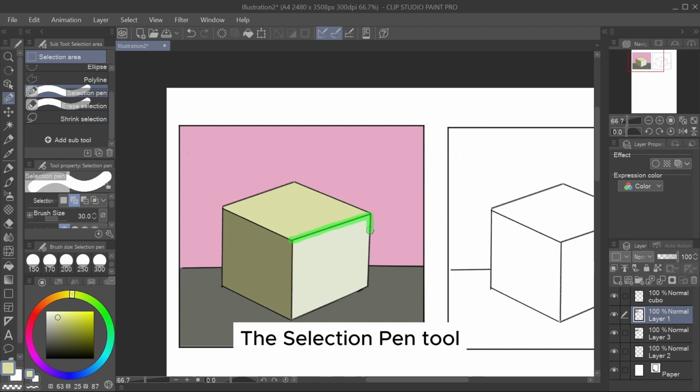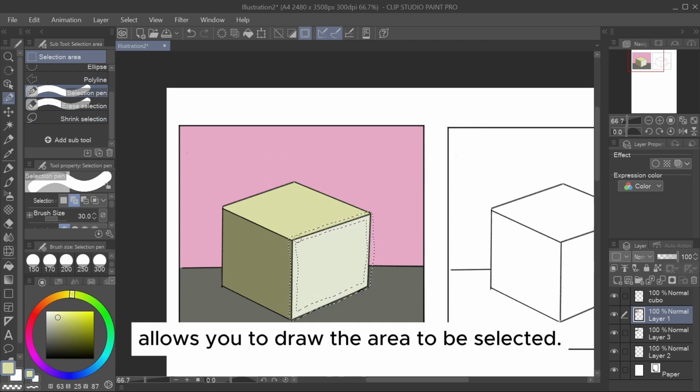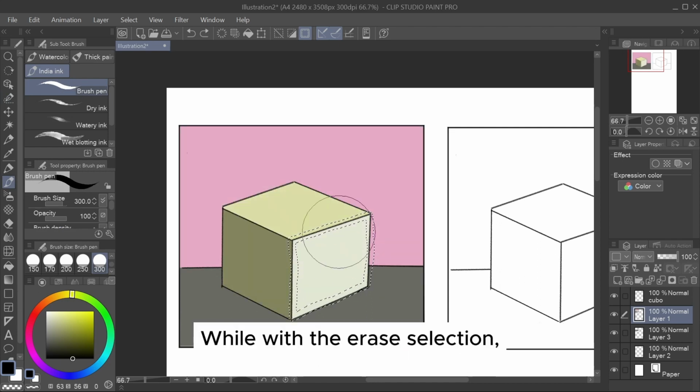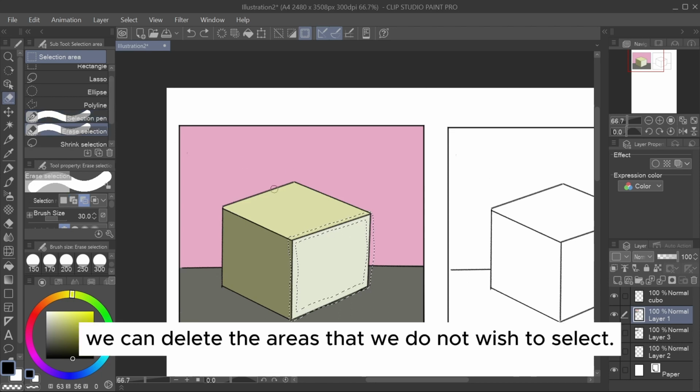The selection pen tool allows you to draw the area to be selected. While with the erase selection, we can delete the areas that we do not wish to select.